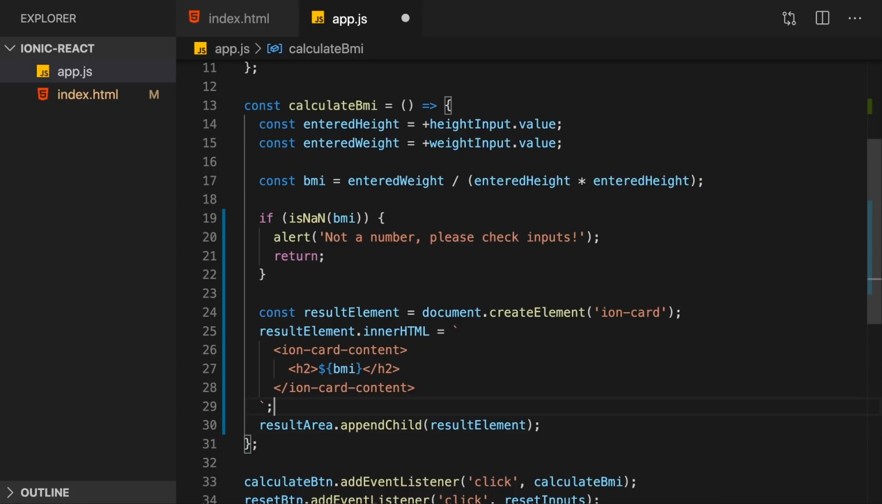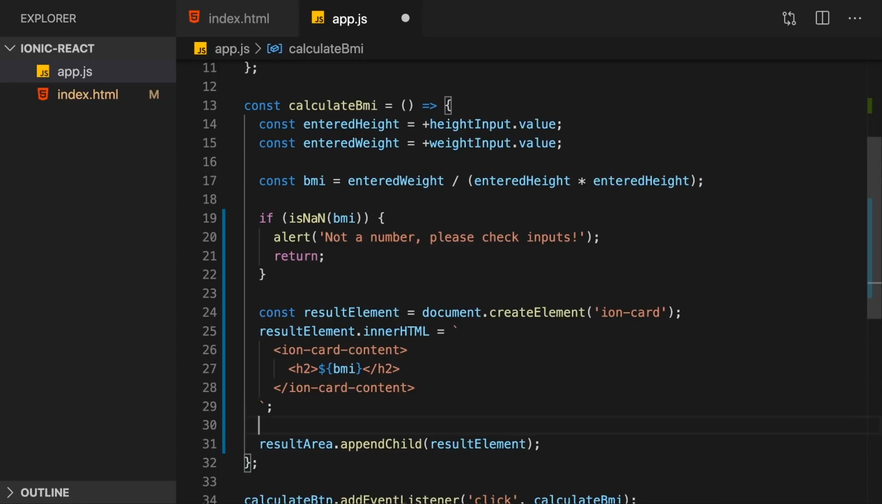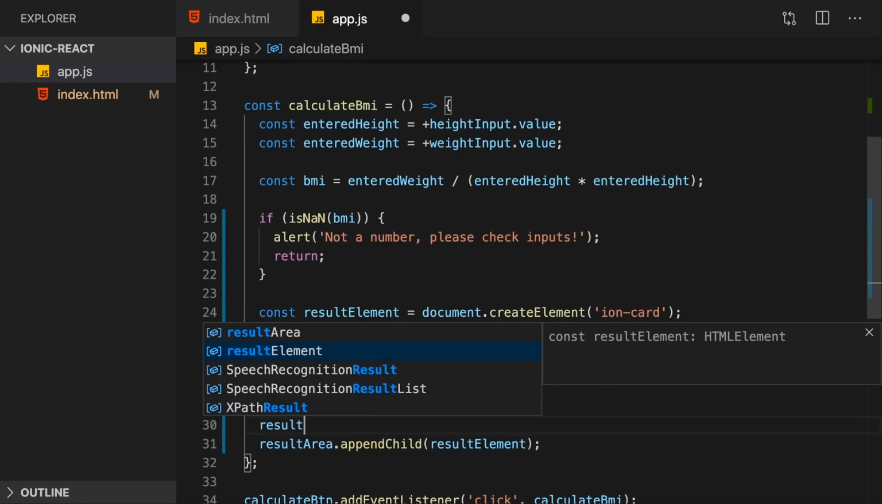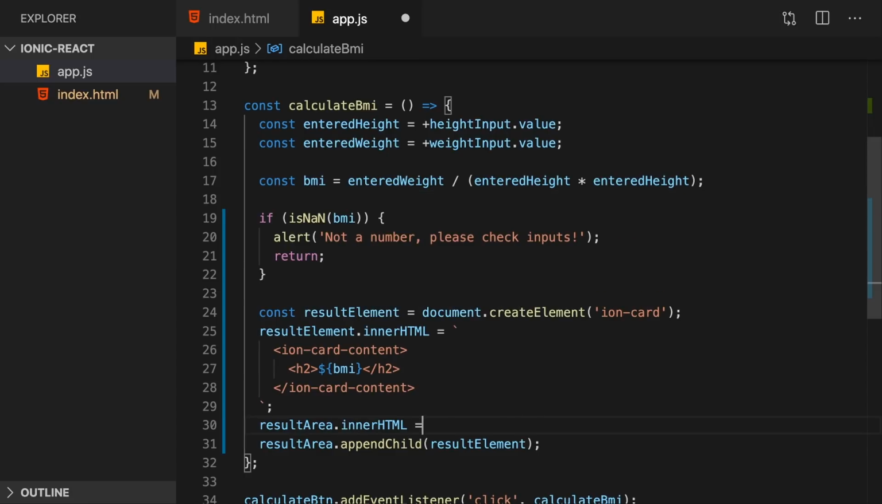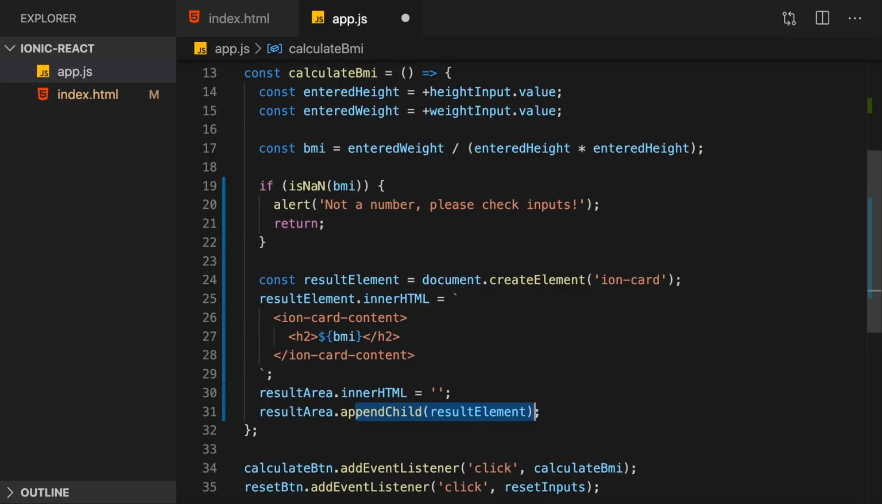I also want to make sure that maybe any existing elements I had in there are cleared first. So I'll reach out to the result area and set inner HTML to an empty string so that it has no HTML content, and then I add this child. Of course, there are different ways of doing that, but this should be a pretty straightforward, understandable way of rendering an HTML element dynamically with some dynamic content.